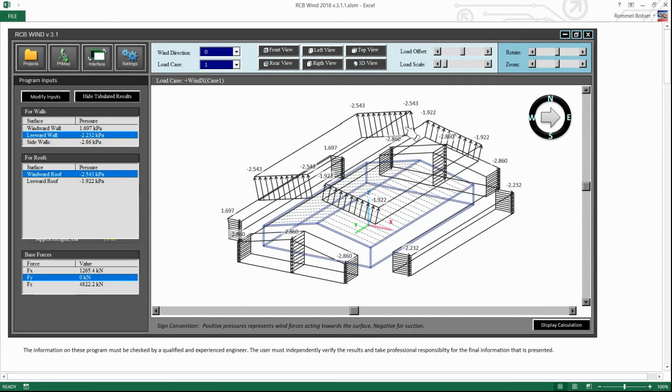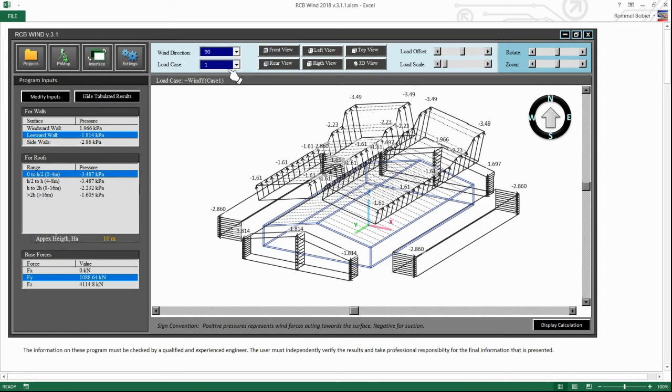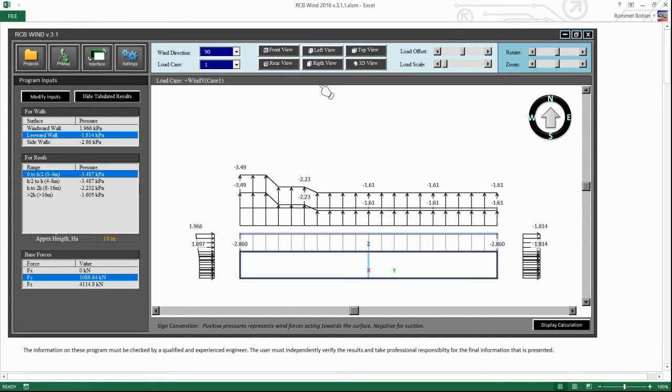For wind parallel to building ridgeline and selecting case 1, we have 1.966 kPa maximum wind pressure in the windward wall, negative 1.814 kPa for leeward wall, and negative 2.86 kPa for side walls. For roofs, negative 3.49 kPa for ranges 0 to H, negative 2.32 for H to 2H, and negative 1.61 for greater than 2H. Values are also the same as the values we get using manual calculation.